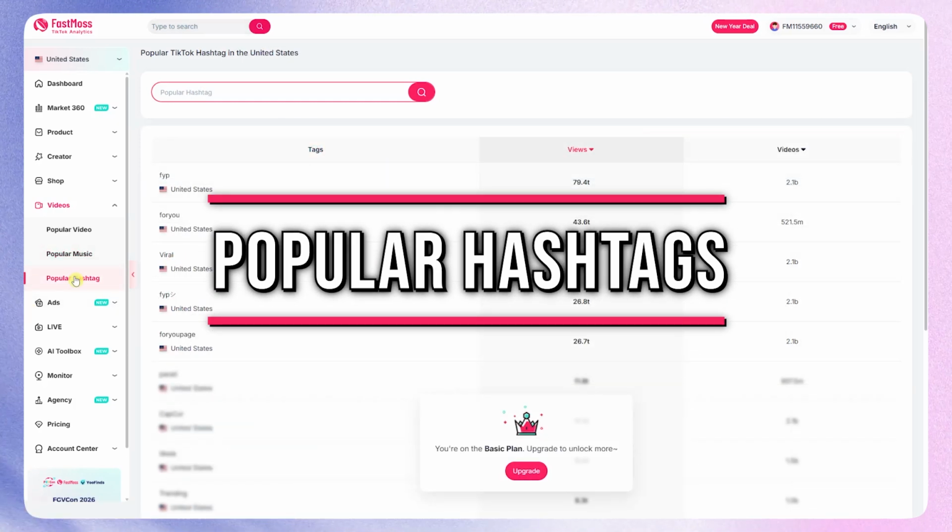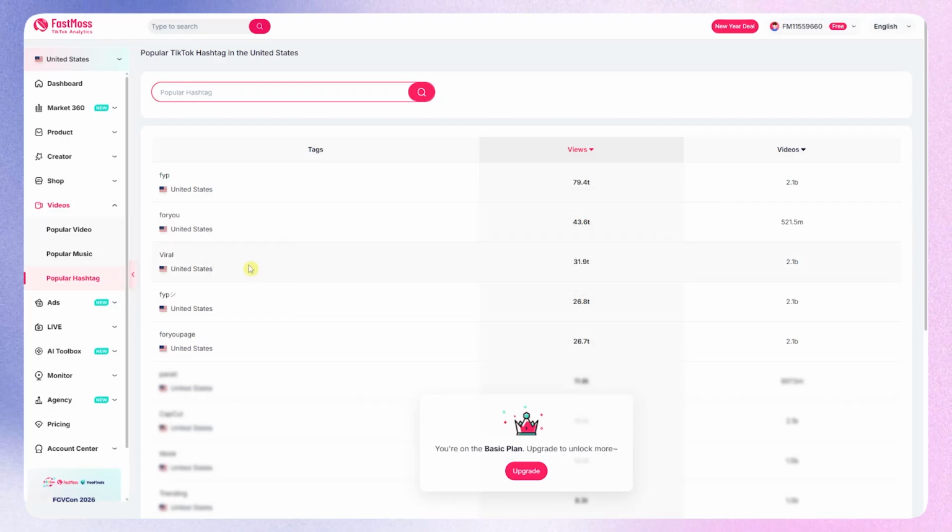Next is that we have the popular hashtag feature. So this would highlight the hashtags currently driving the most engagement and visibility on TikTok. Since hashtags are central to TikTok's discovery system, this section shows you which tags are fueling viral content and product trends. So as you can see, we have some hashtags.